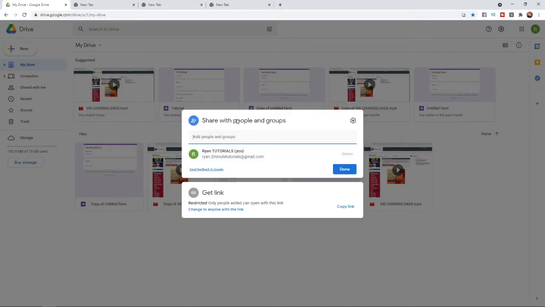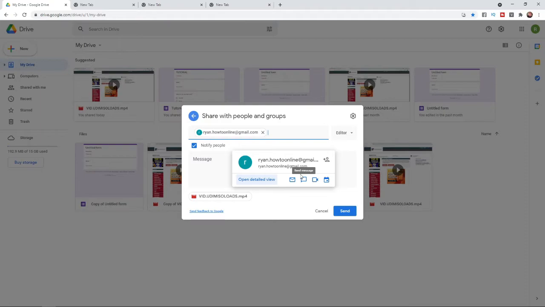So you can add someone by putting in their email address, for example. So ryan.howtoonline, which comes up right there. If you click on that, you can send them this specifically to them.